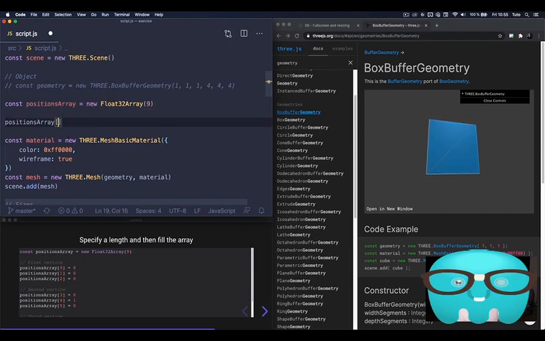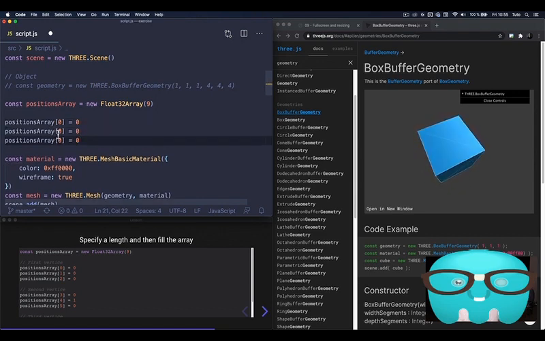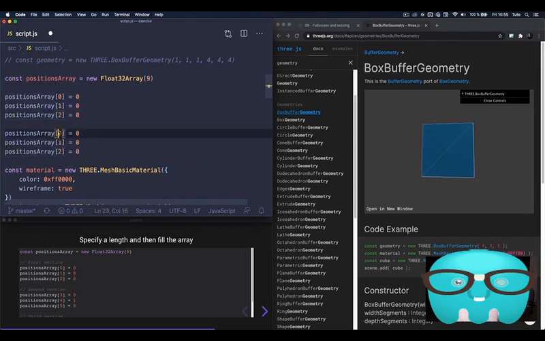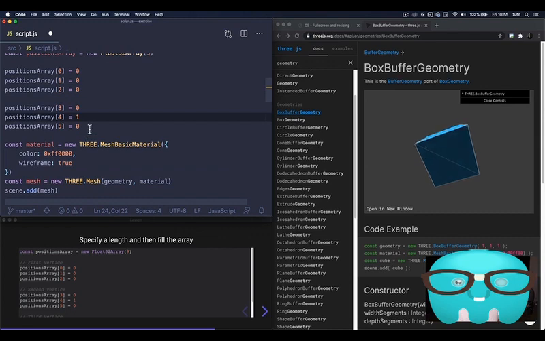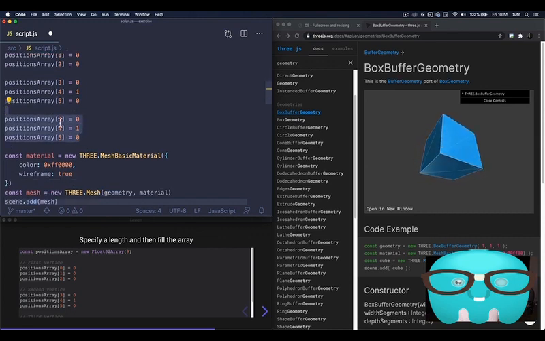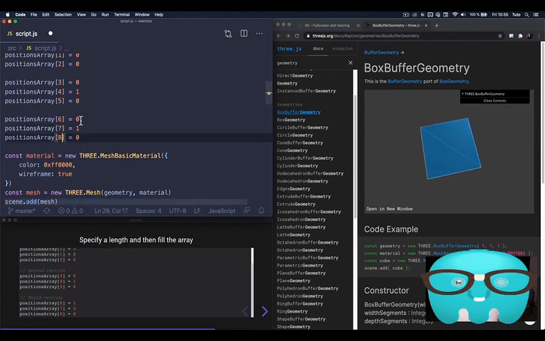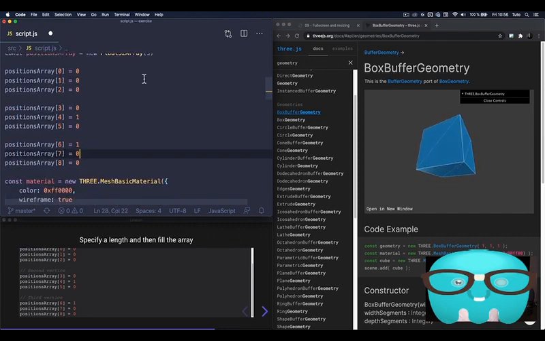And we can fill this array with values. We are going to use 0, 0, 0, and you will understand why those values. At the 3, 4, and 5 indices, we are going to use 0, 1, 0. And then 6, 7, and 8, we are going to use 1, 0, 0. Yeah, that's it. 1, 0, 0.